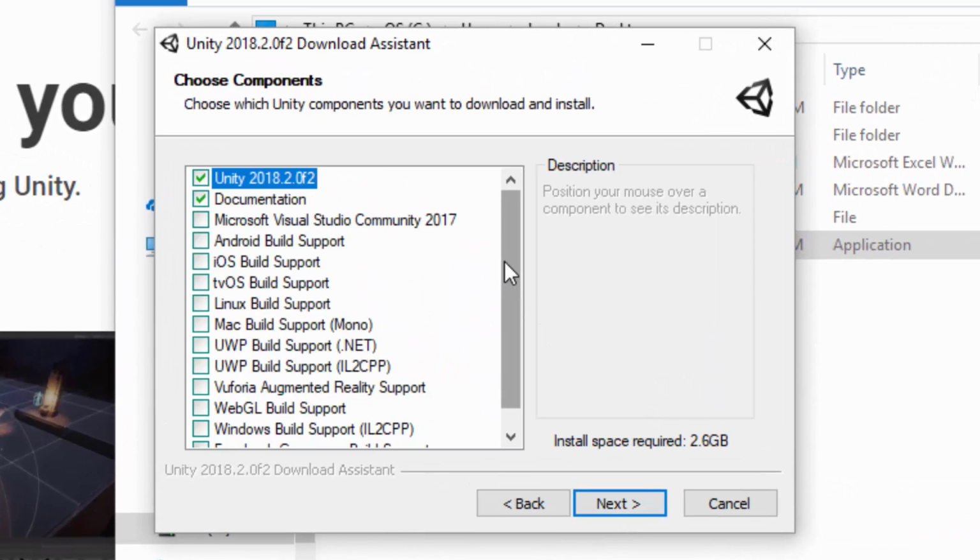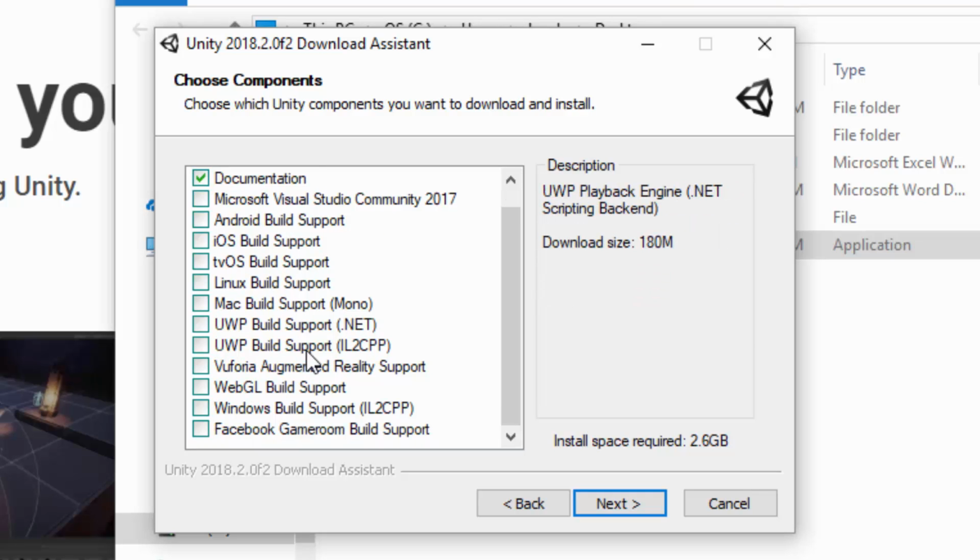Now this is something I do want to pay attention to a little bit. I do want Unity 2018. I think I'll take the documentation since by default it's suggesting that, but probably any documentation I really care about I'll just use online. All the other stuff is not needed by default.